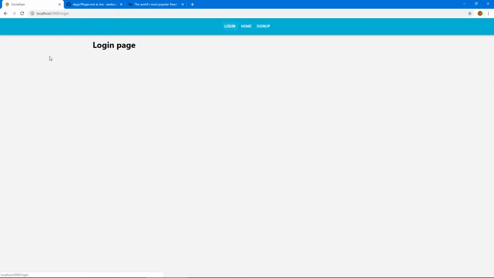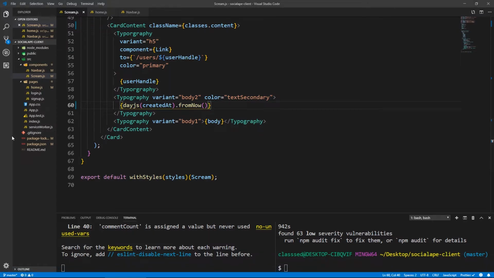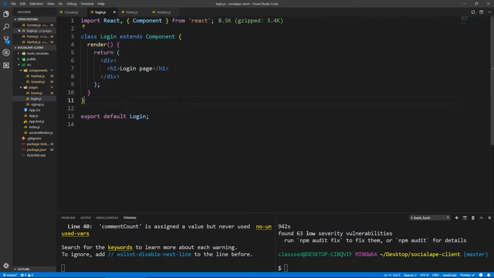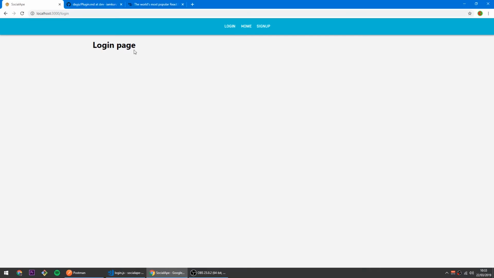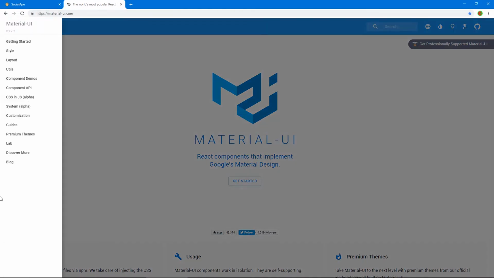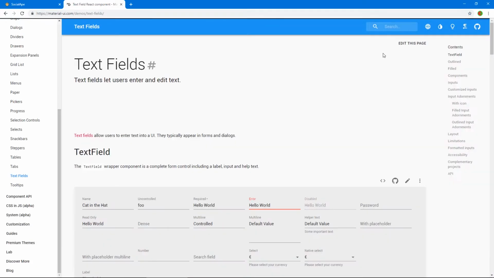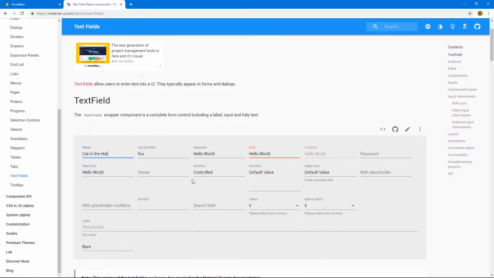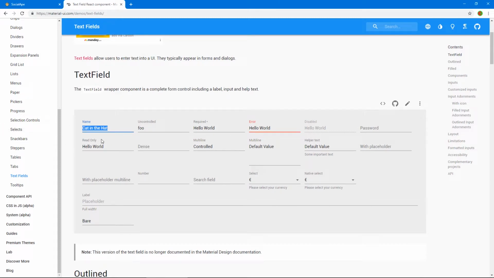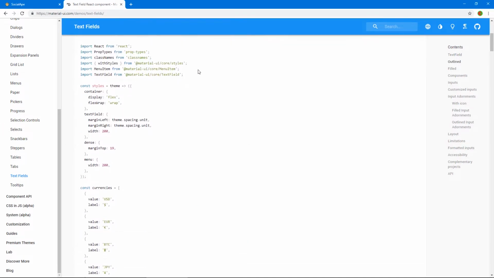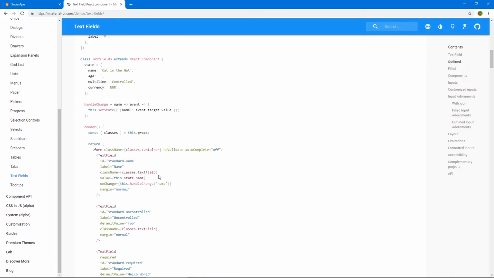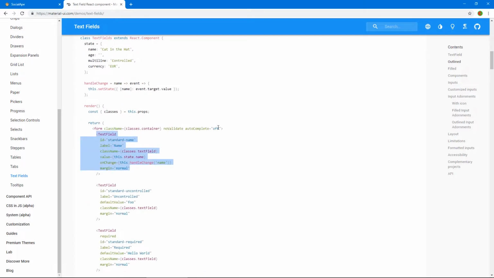So let's implement the login page, because there's nothing there. All right, so let's go to login. And here we're going to use text fields. So let's go to the MUI doc. Let me close this. Let's go to component demos. We're going to use something called text field, and it's this thing right here. There are multiple implementations, but we just need a simple text field. As you see, you just bring in text field and put it inside of your form, which is a standard HTML form, and you put these properties inside of it.